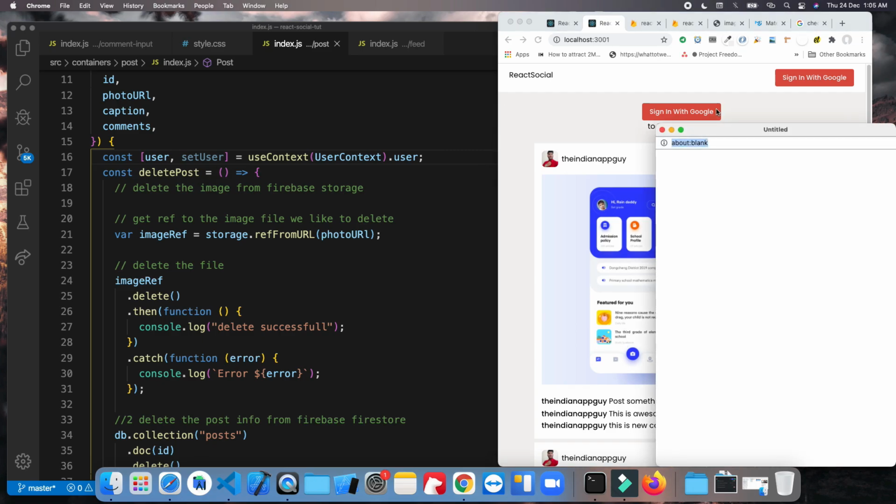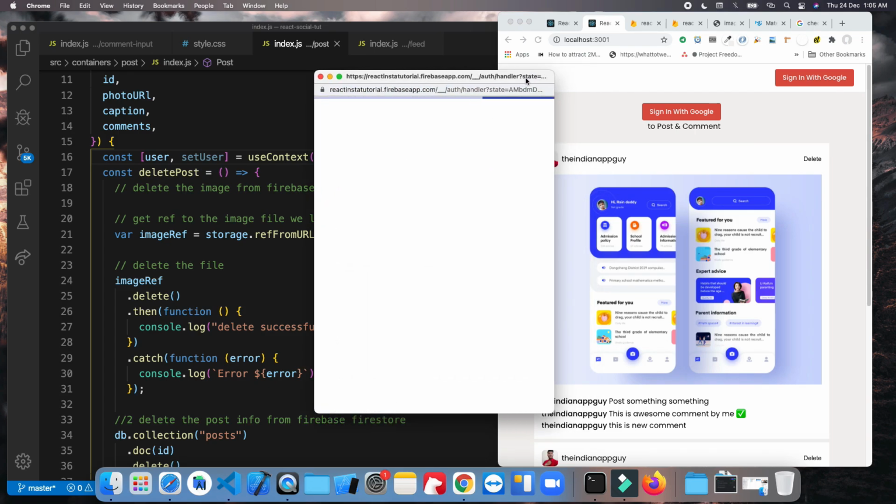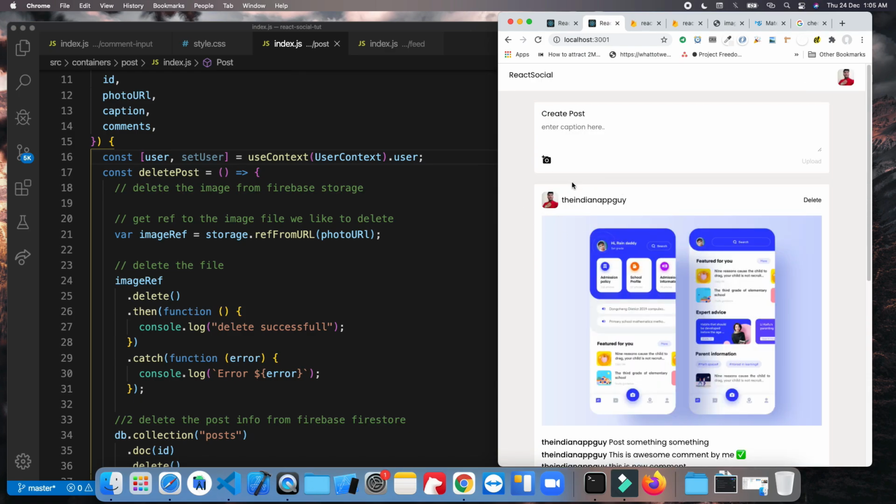So if I click on sign in with Google, select the Indian app guy account, now you can see I have this comment option. So we have covered most of the stuff.